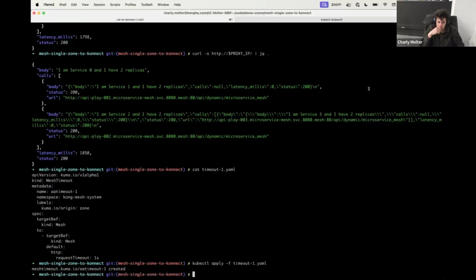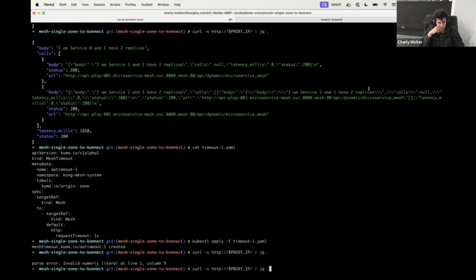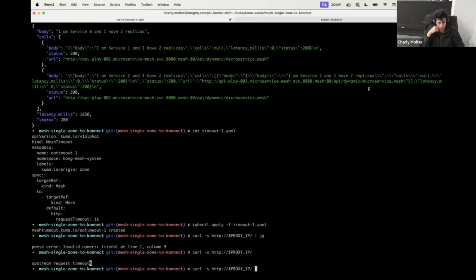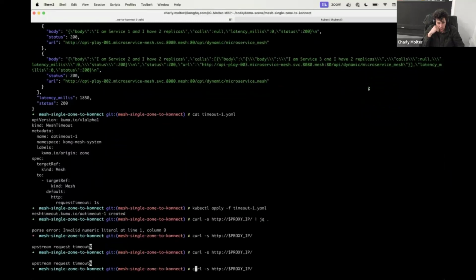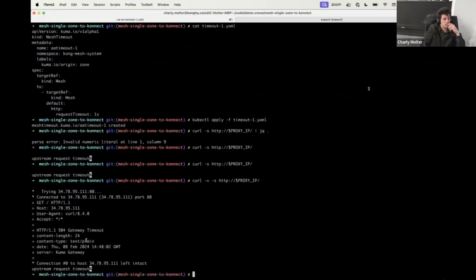So we apply it, it's there, and now if I try to curl, I need to remove this because we're actually getting a request timeout. If I look at -v, we can see that the timeout is a 504 on the gateway. So how do we fix that?